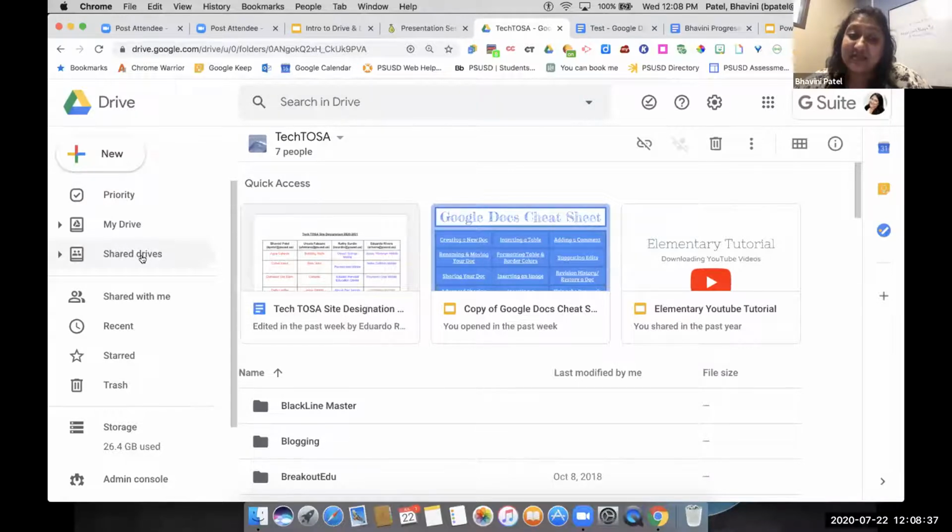So my technology TOSA team, we use our shared drive a lot because we're constantly creating things. And then for teachers or other personnel that I won't constantly be working with, I would create a folder for a specific task or a project we're working on and share that folder. A benefit to a shared drive also is, let's say I create stuff in a shared drive and I leave the district, everyone else that's in the shared drive, they still have access to it, right?